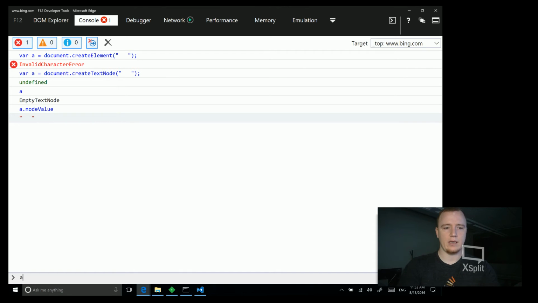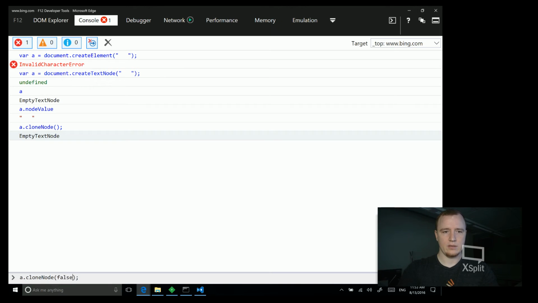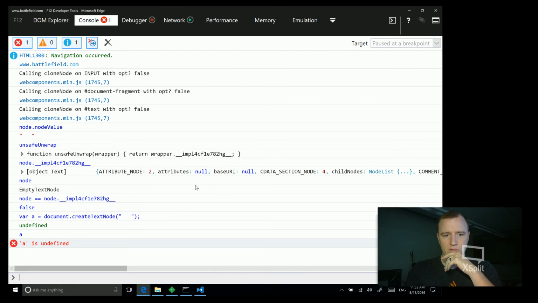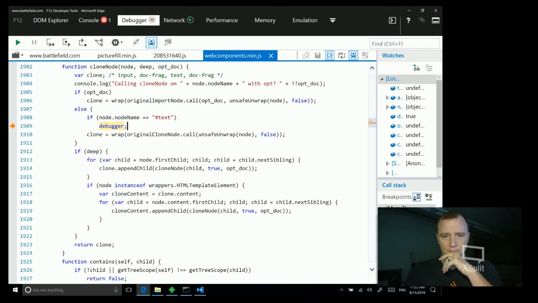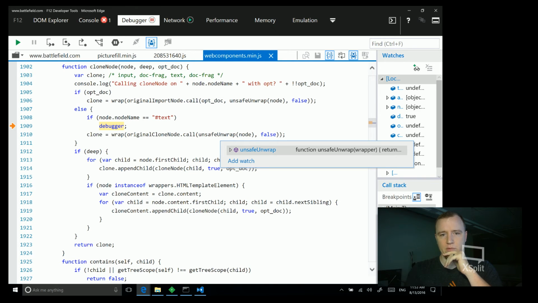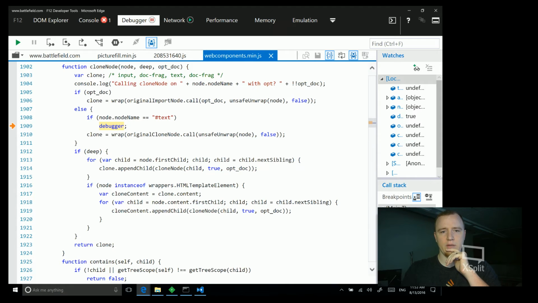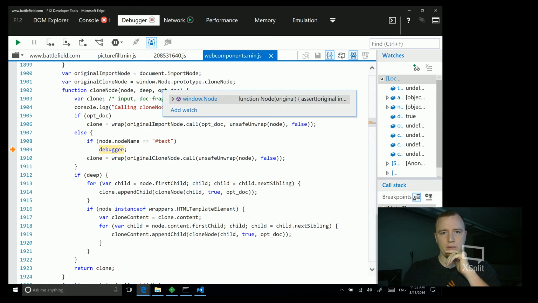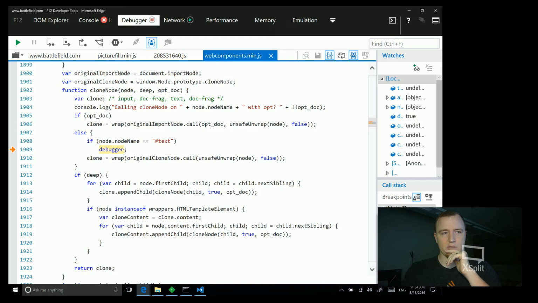And so now if we call a.cloneNode, we get that. But if we pass false, we still get that. Still get this. So we are doing what I believe they are doing, but not able to repro the issue. So what's happening right here is they're going to call unsafeUnwrap. That's going to return that reference, originalCloneNode. The originalCloneNode is window Node prototype cloneNode. So let's just try that as well.